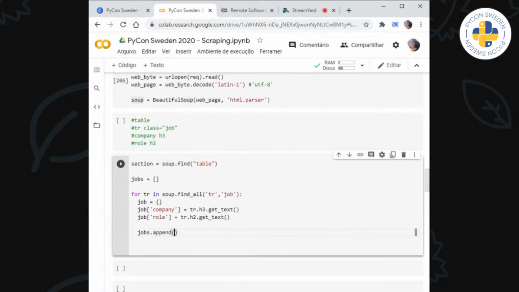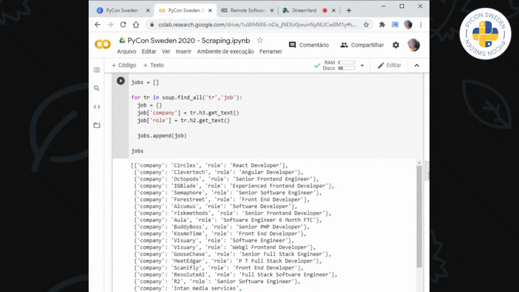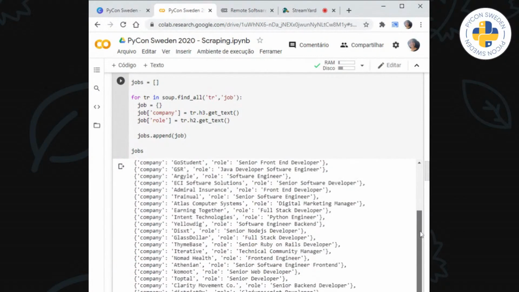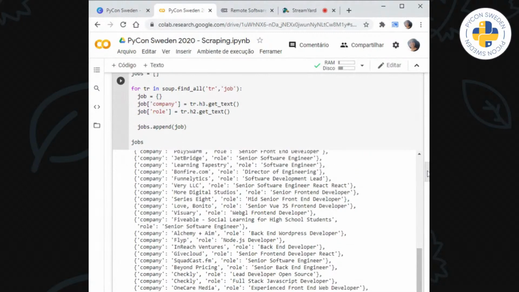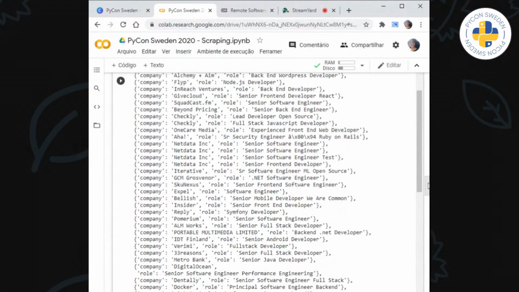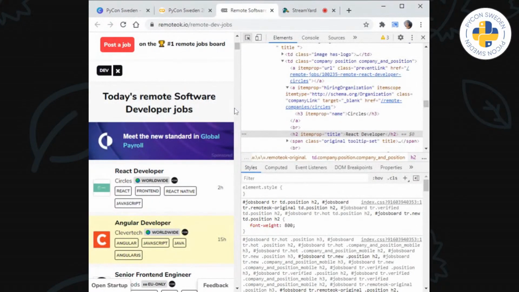Let's just check if it's doing what we want by checking this. Let's just check if this was rolled. Yeah. So now we have the company and the role. As you can see, we got the data from all the page with the company name and the role title. So also we have here the tags, right?